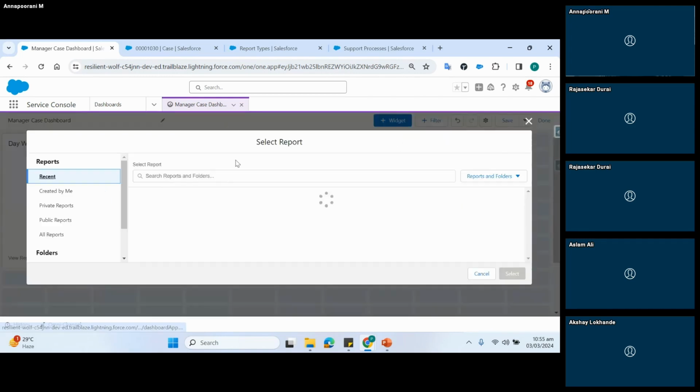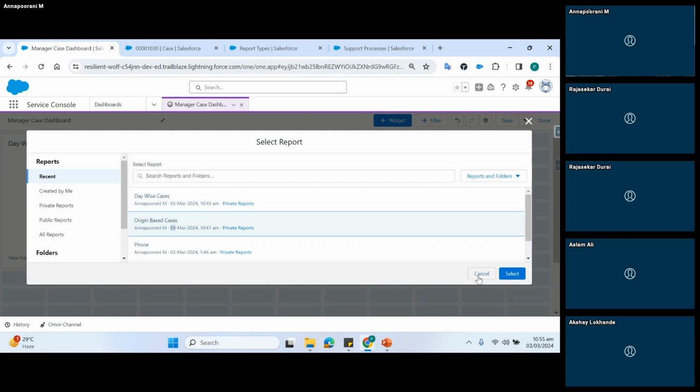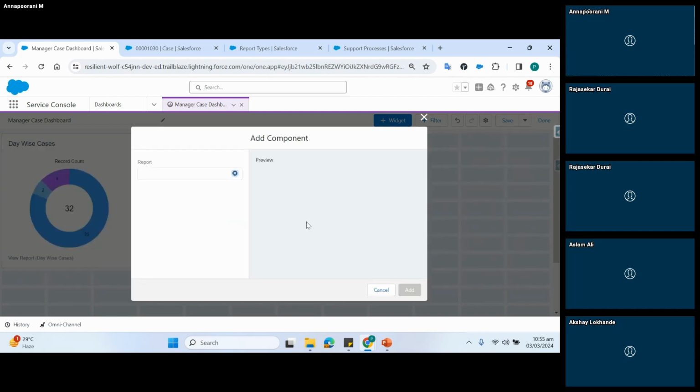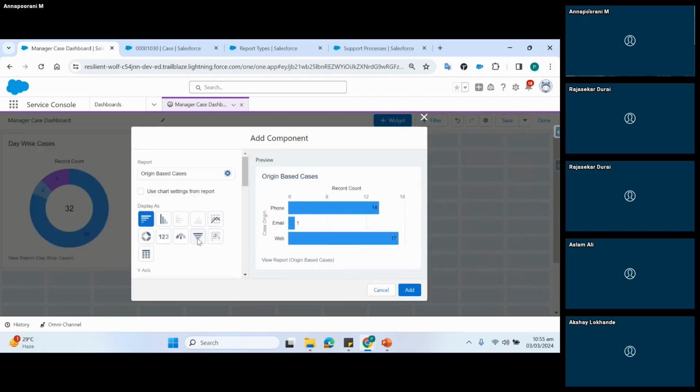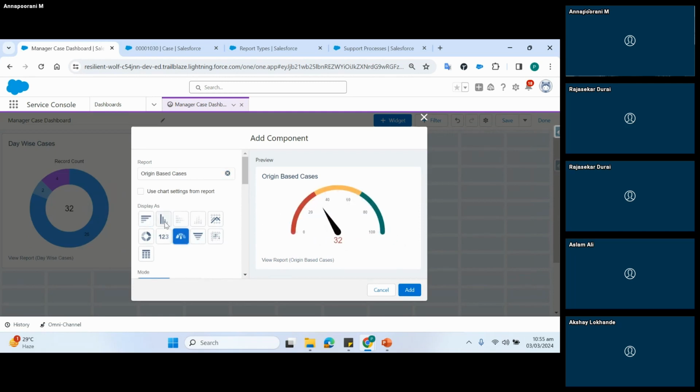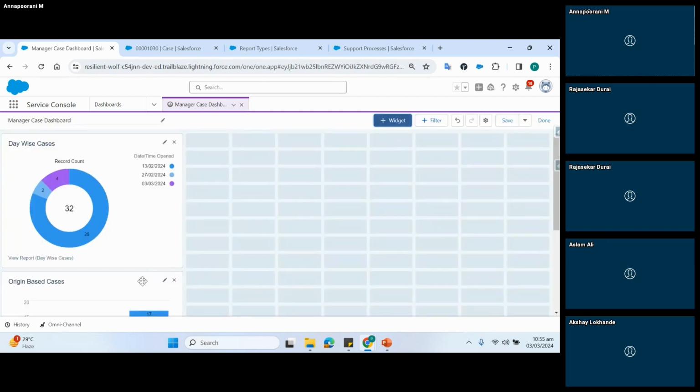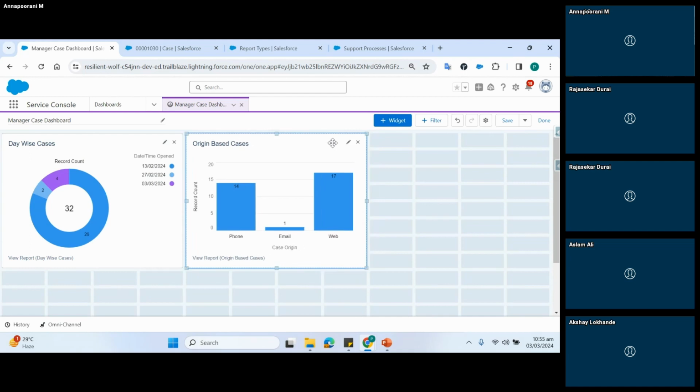Now there's another widget which we created, that is origin based case. For this also, reports can get all the data and filter data, and the dashboard will only show the data as per their views. Can you come again? Reports are nothing but where we store data as per our filtration and sort purpose, and the dashboard shows and views our data as a pictorial representation. Yes, exactly.